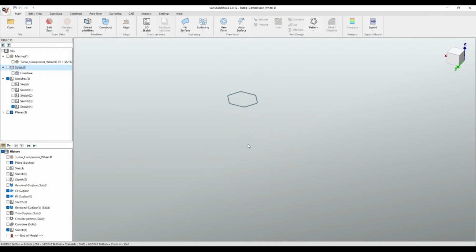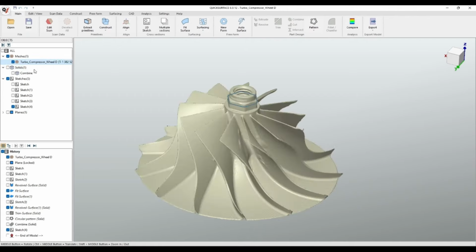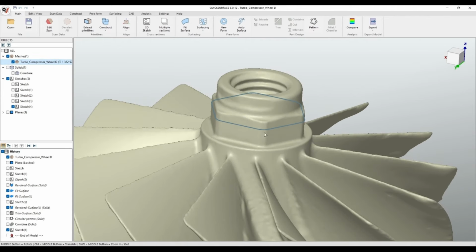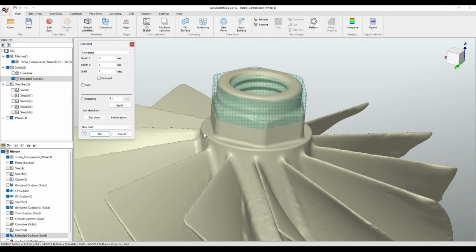From this pattern created, we can see that the aligning process that we did at the very beginning is very accurate. Then carry out the extrude process on the sketch created. Use the snapping feature so that the height of the object we create matches the standard.